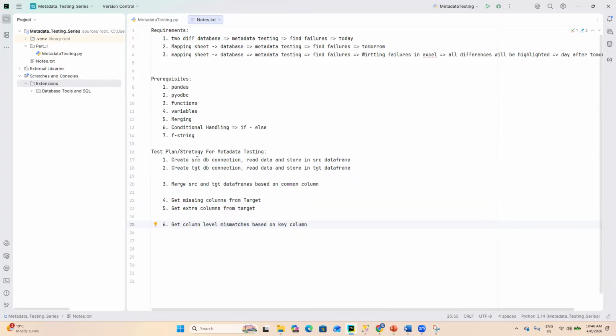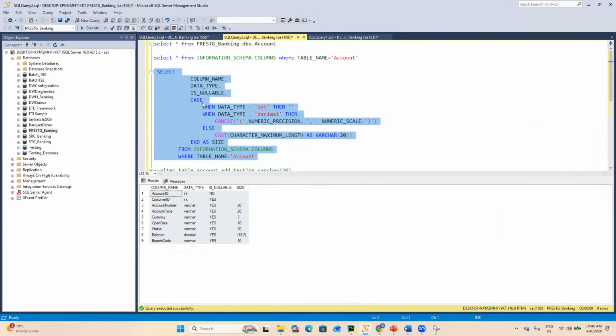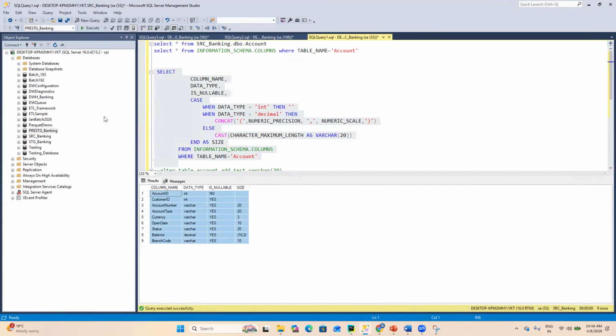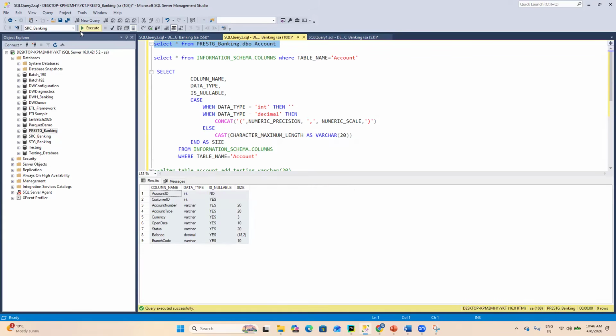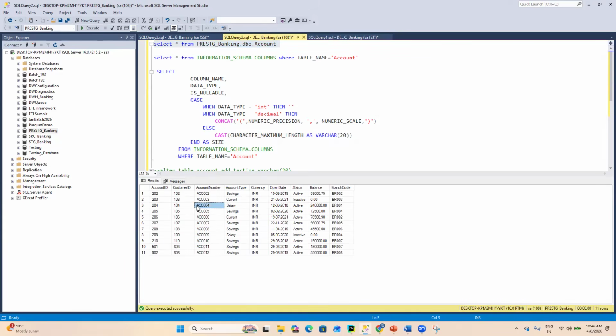Now, first, let's see how you will be getting the metadata from source and target. So we have two different databases. One is source banking and second is pre-staging banking. So there is an account table. In account table, you have 9 columns in source and 9 columns in pre-staging.